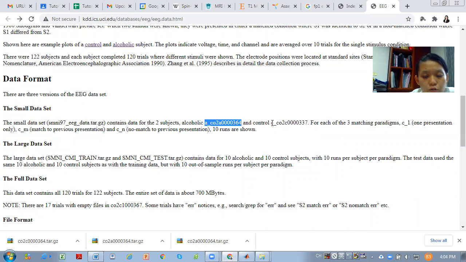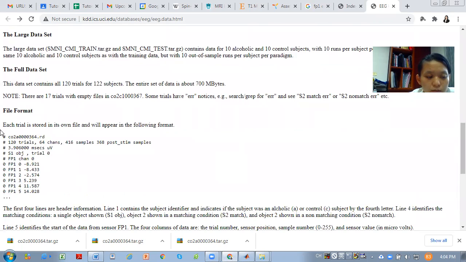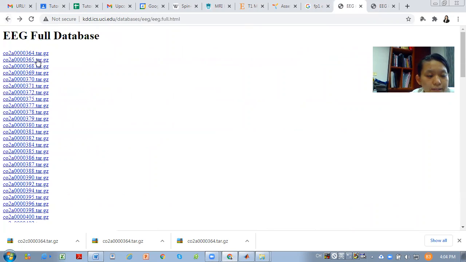The alcoholic, which means your subject has an A, and the control group you have a C in your sample. So now we go to our sample and have a look. This is the format of the sample that we look at. Now we go back to our data. This is our data.